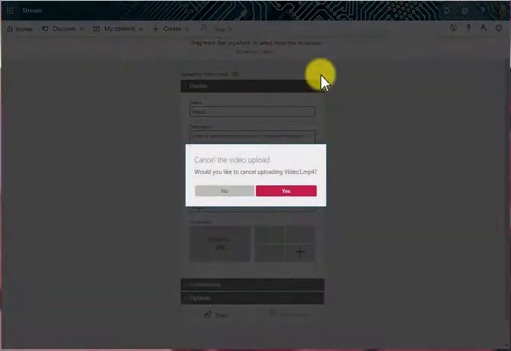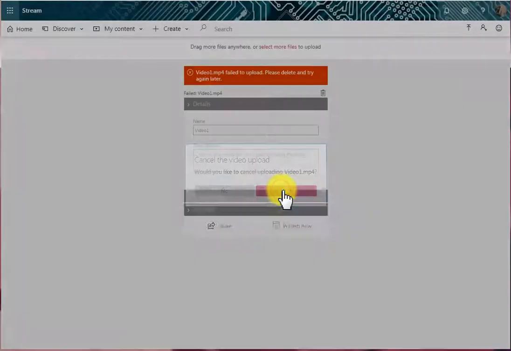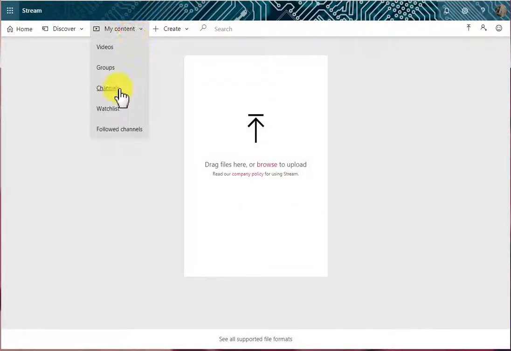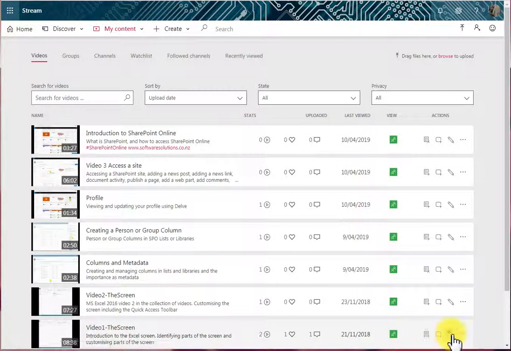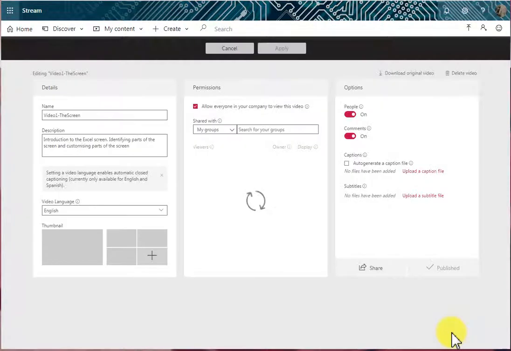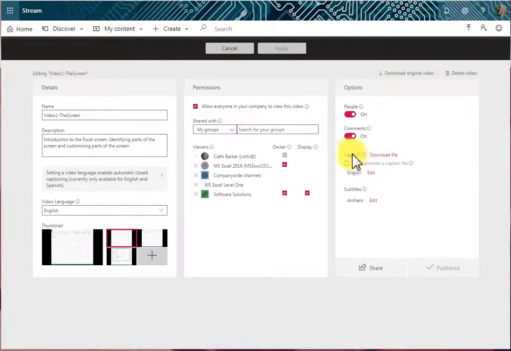So let me just stop this. Go back to my content and back to my videos. And I'm just going to go back to this earlier video and I'm going to go edit. When I go edit, here is the captions file here that it automatically generated. And I have the option to download that file.